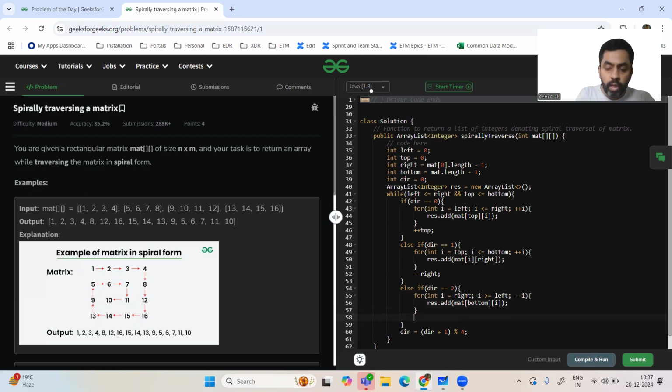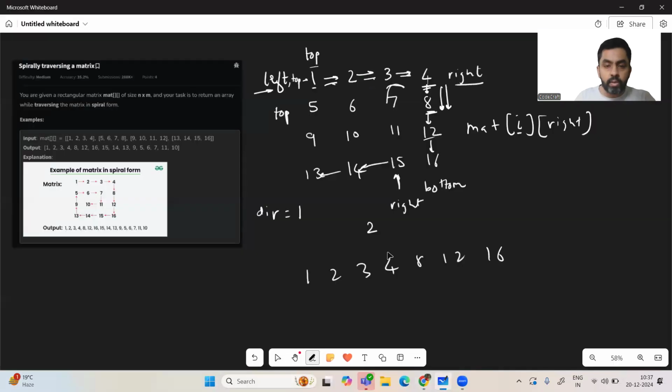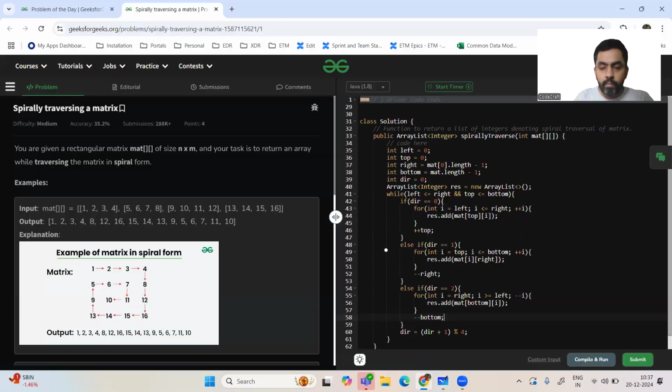Now what we are going to do? We are also going to decrement bottom. Now it's simple, right? Bottom now is pointing here. Bottom was earlier pointing here, right? So we have iterated these elements now. From next time when direction equal to 2, we don't want to iterate this row again. We want to iterate this particular row. And that is why we are decrementing bottom.